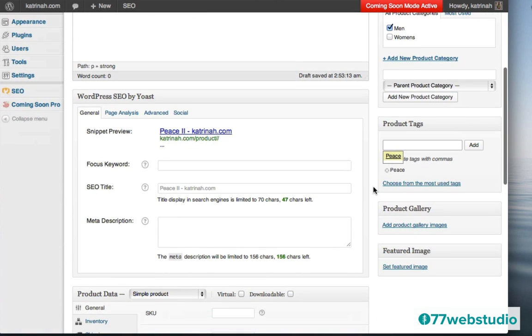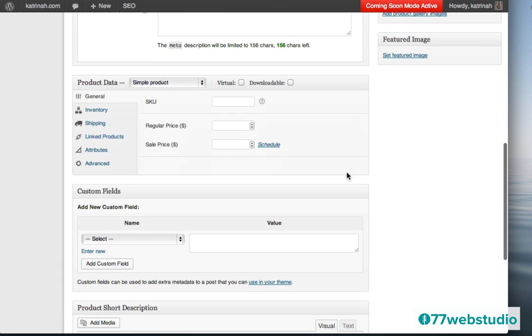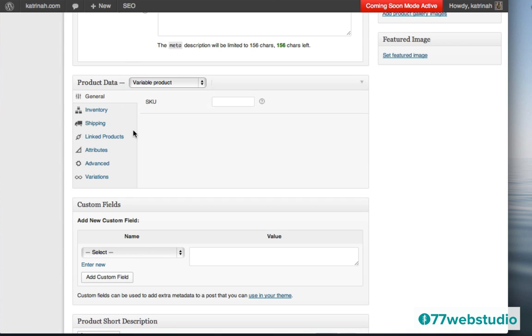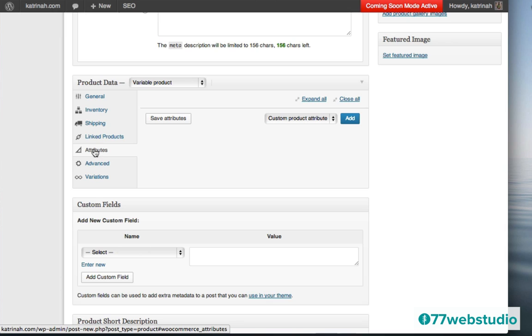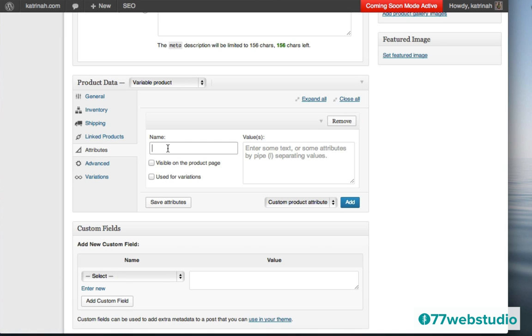Next we need to, let's see here, just scroll down. Here where it says product data, I'm going to click on variable product once again. So click on variable product. Then I need to create some attributes for this product. So I'm going to click on attributes, and then I'm going to click on add to add the attributes. So I want to add some different sizes here. So I click on size for the attribute name.